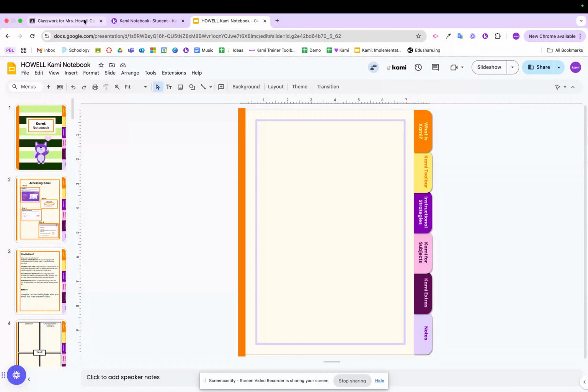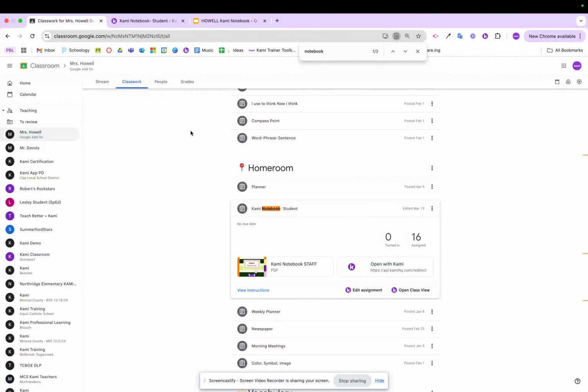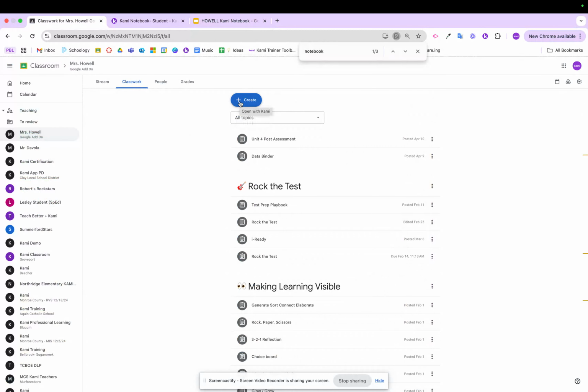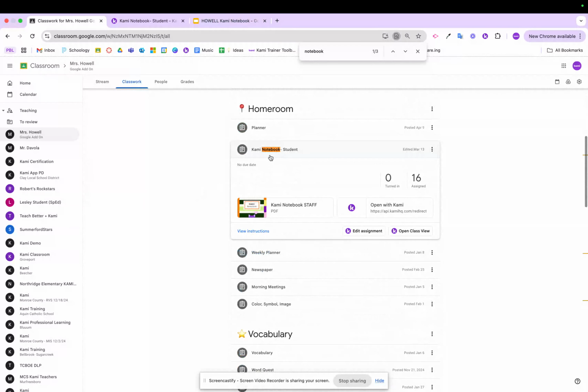Once you have your notebook the way that you want it, you're going to come into your Google Classroom or Canvas or Schoology, and you're going to create it as a Kami assignment. Once you create that as a Kami assignment, this is where the magic happens as a coach. You'll invite your teachers in as people.